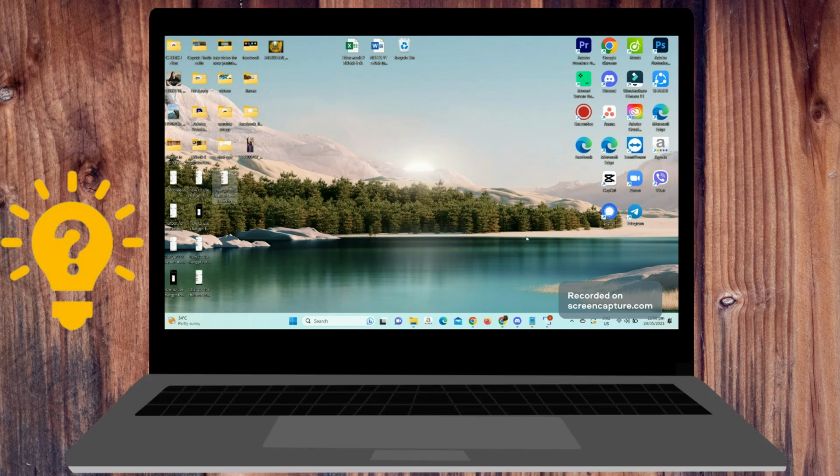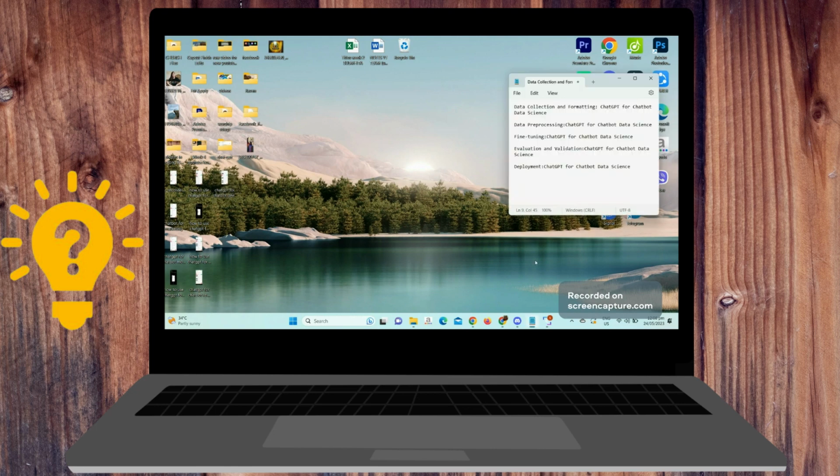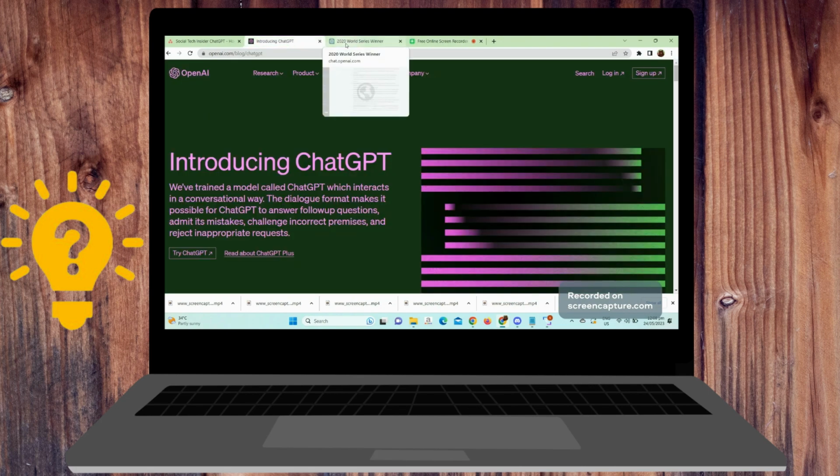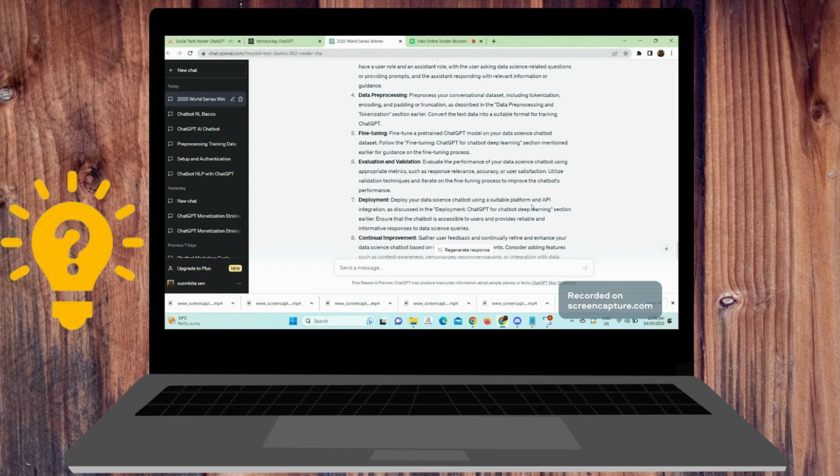For today's video is how to use ChatGPT for Chatbot Data Science. To use ChatGPT for Chatbot Data Science applications, you can follow these steps.